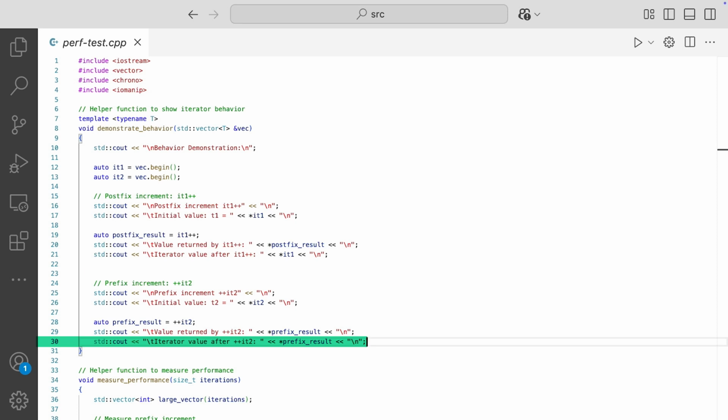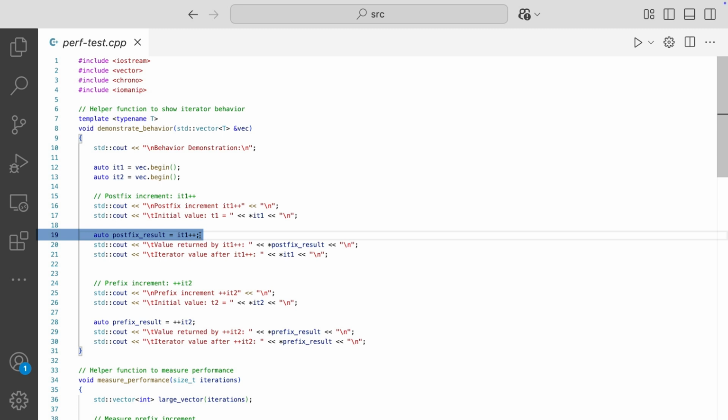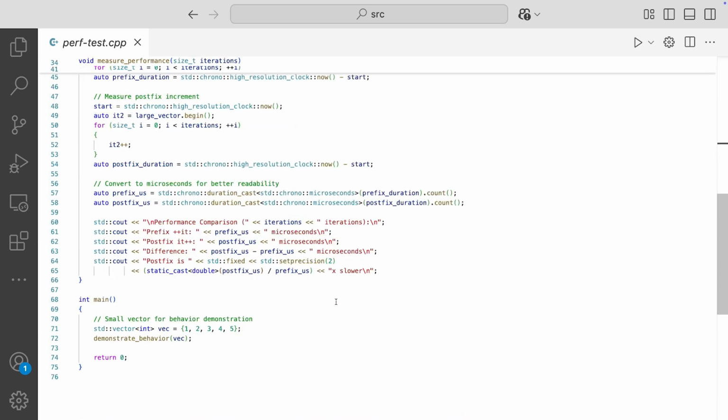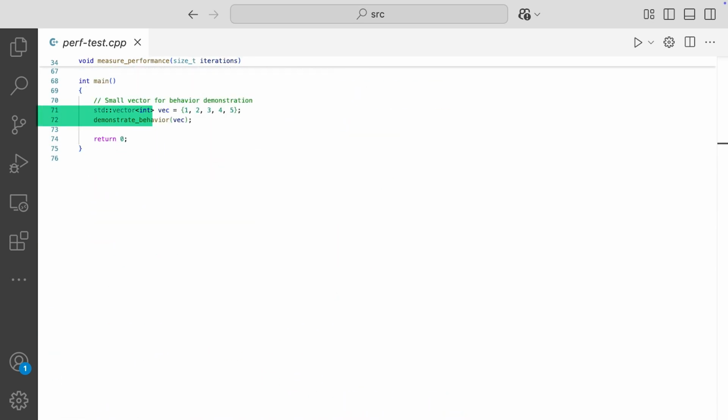Basically, we're using two operators to do the same thing, increment the iterator. Line 19 increments it1, and line 28 is where we increment iterator 2. You might think, why does C++ offer two different operators for the same purpose? Now, there's a subtle difference. Let me show you. In the main function, we pass a vector containing a few integers to our function. Now, let's see what happens if I execute this code.